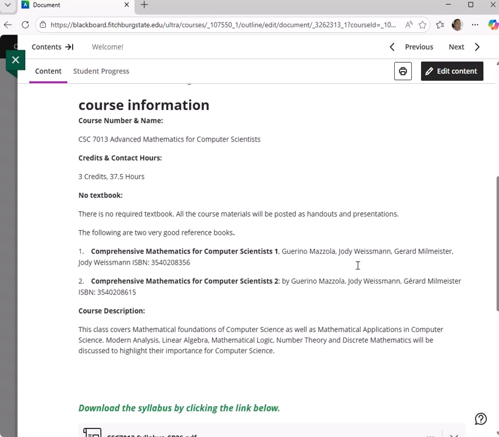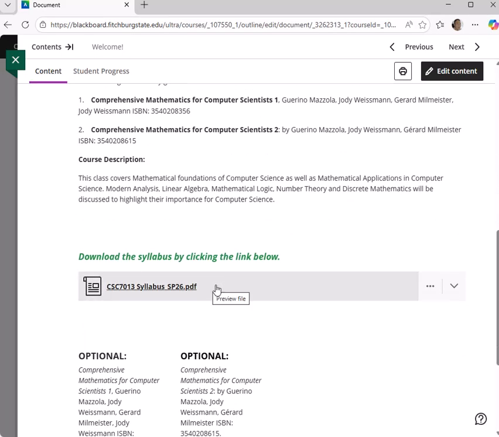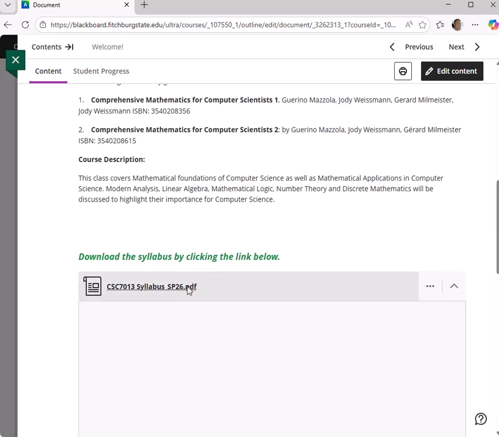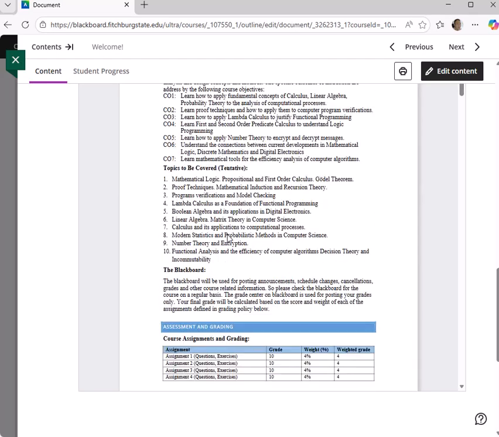There is no required textbook except these two recommended readings, if you want to dig deeper beyond what we are covering here. And the full syllabus you can download here. It's a PDF file, and let's browse through. And this is a similar situation.